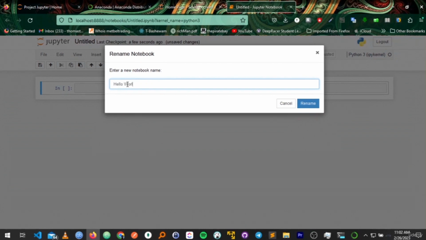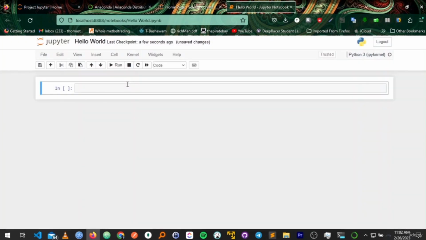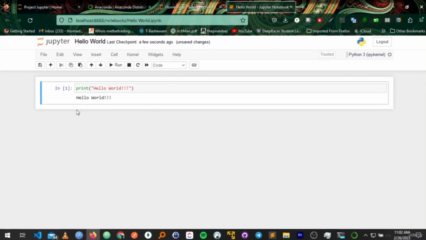Hello world. Every programming tutorial should start with hello world. So to test it out, we're just going to say print hello world, and I'm going to do Control Enter to run it. So it has printed it. So this is basically us setting up our environment.